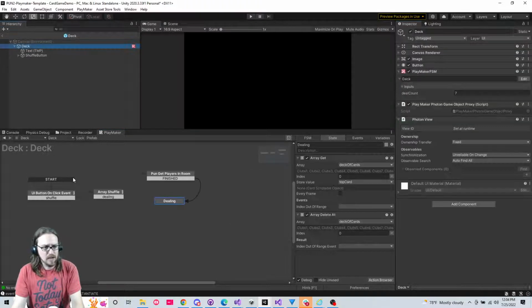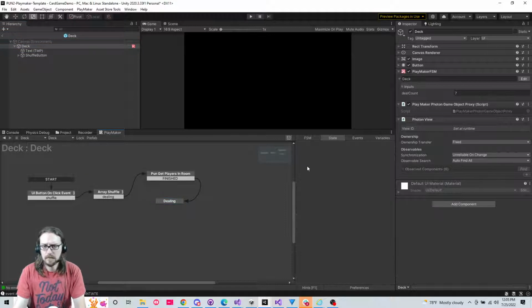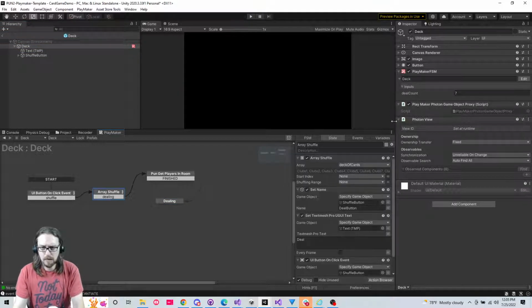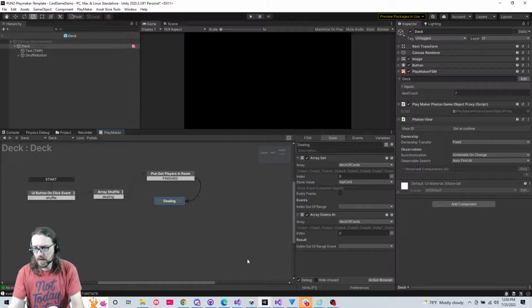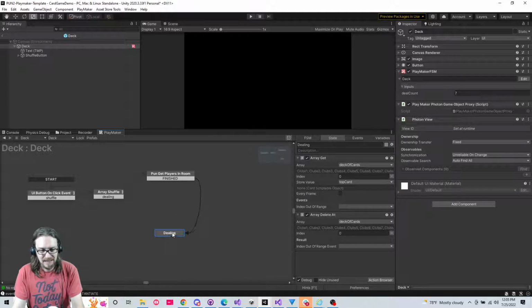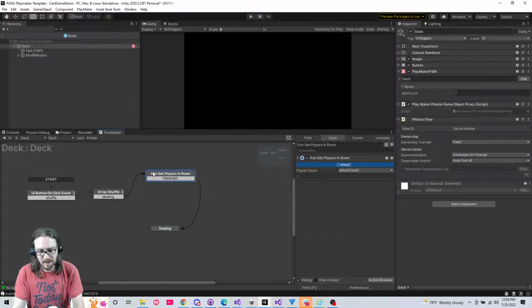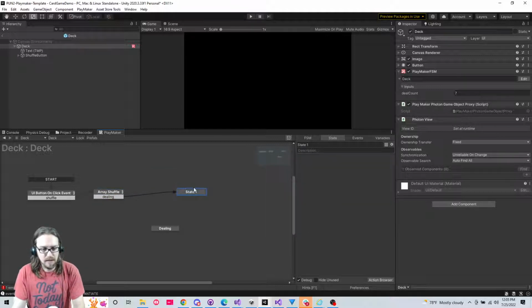So when we hit the shuffle button, okay? This is this Deck FSM. When we hit the shuffle button, we're going to get how many players are in the room, and then we're going to deal to all the players. So let's get an array. I'm not even going to be worried about players in room because in my scenario, it's going to be 4 players no matter what. So let's bring this into a new state here.